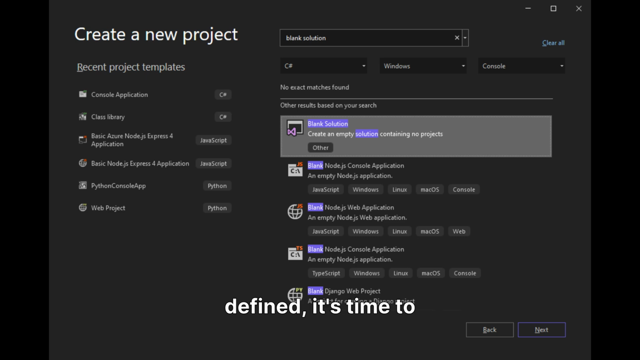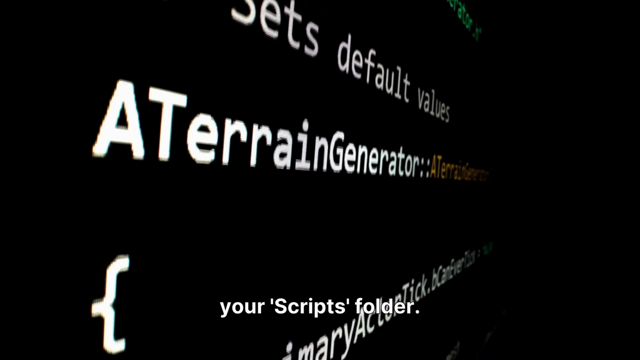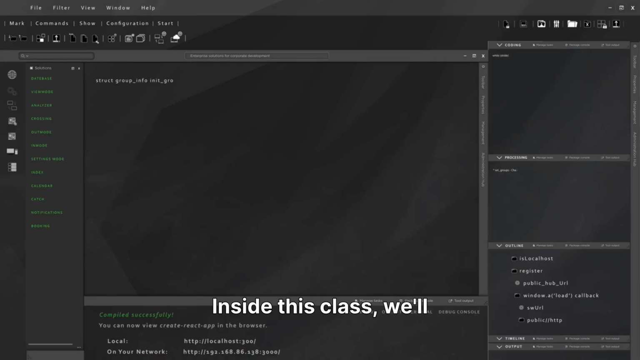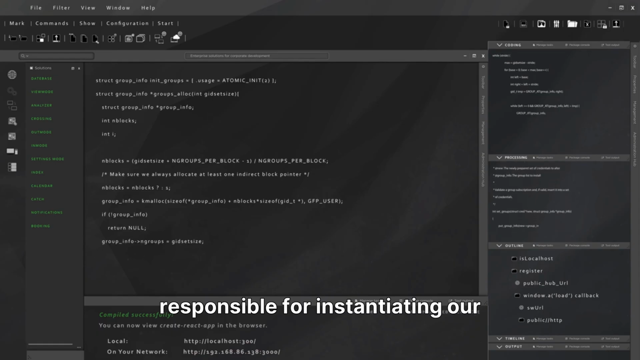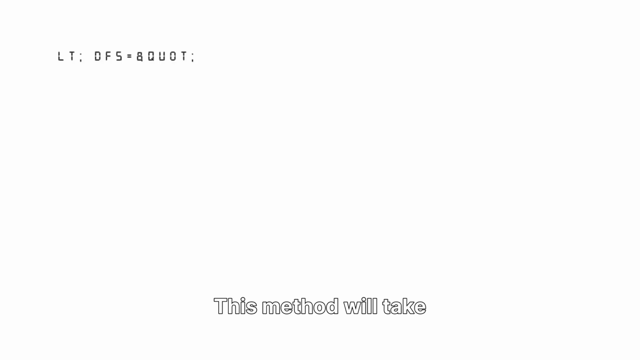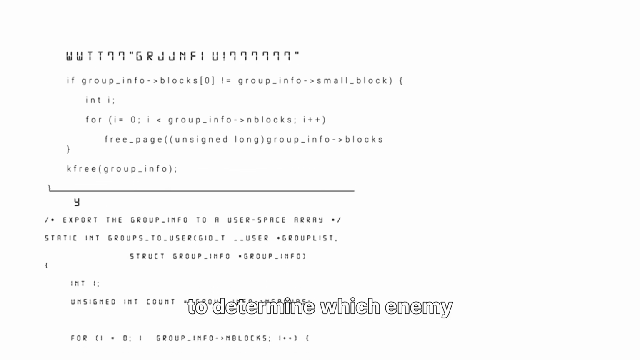With our enemy types defined, it's time to build the core of our pattern, the enemy factory. Create a new C# script named EnemyFactory in your Scripts folder. Inside this class, we'll implement a static method, CreateEnemy, which will be responsible for instantiating our enemies. This method will take a string parameter, type, to determine which enemy to create.